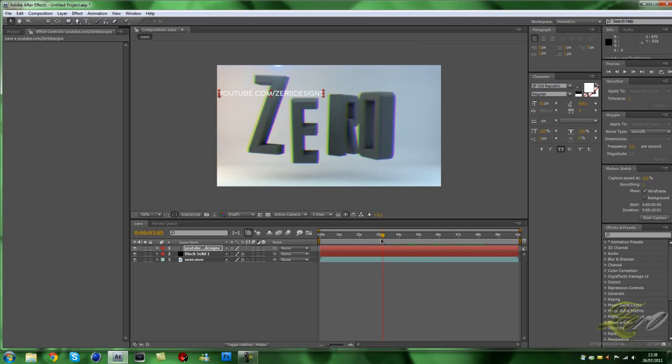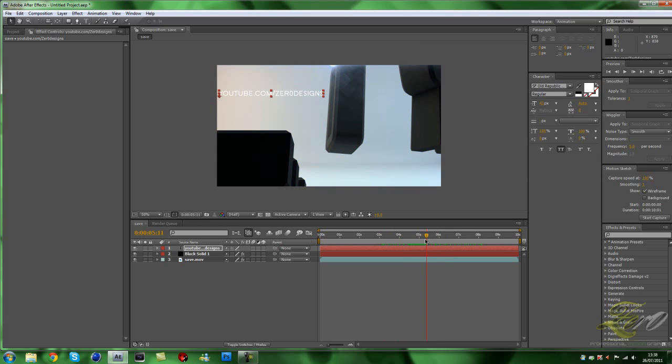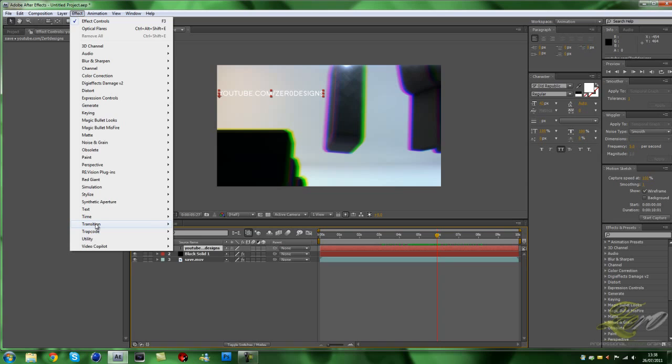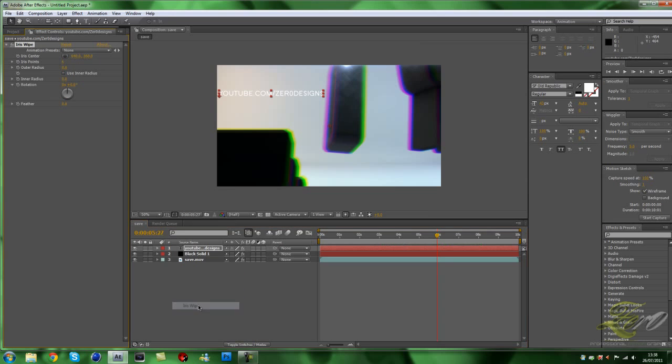So as you can see, right here it stands still. So I'm just gonna make the text come in right here. So click the text layer and go to Effect, Transition, Iris Wipe. Okay, you get this up and you get the iris points. This is pretty much how your iris is gonna look. So outer radius, you just might want to drag this thing to the middle of your text.